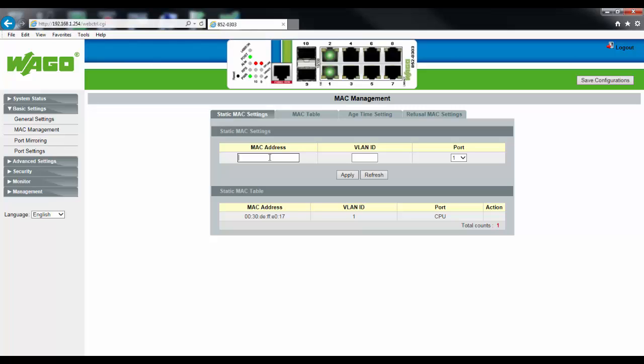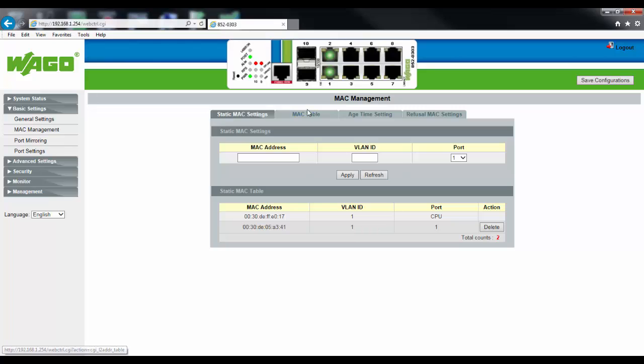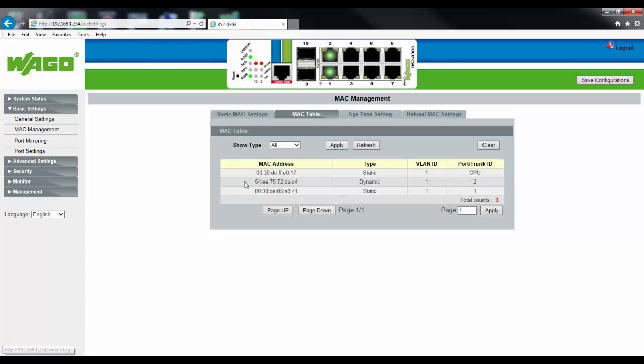I'm just going to do this real quick to show you. So again, for the controller, I have a WAGO controller, an 880 in this case. And I'm just going to put the WAGO MAC ID for the controller in here. And then when I add it to the table, we'll see it listed. So we can put in here VLAN ID 1, port 1 is what we're going to use, apply. And now when I come over here to my MAC table, I'll see the device listed here as static.